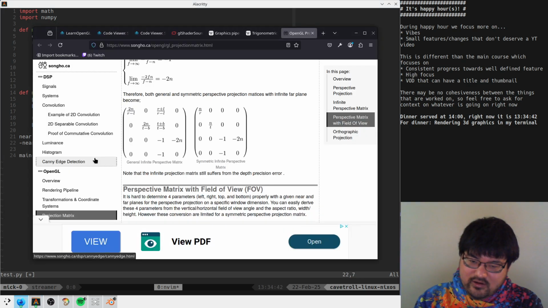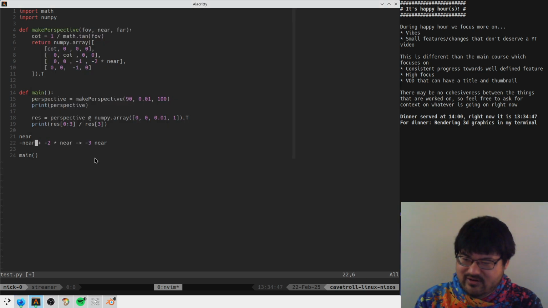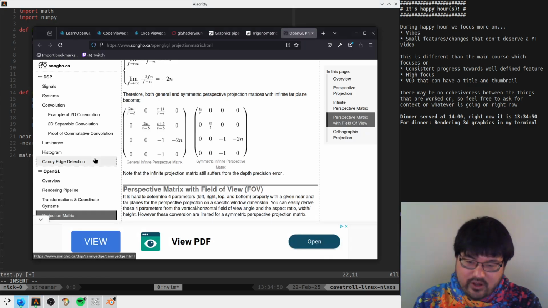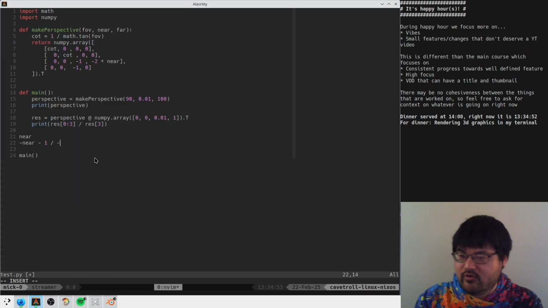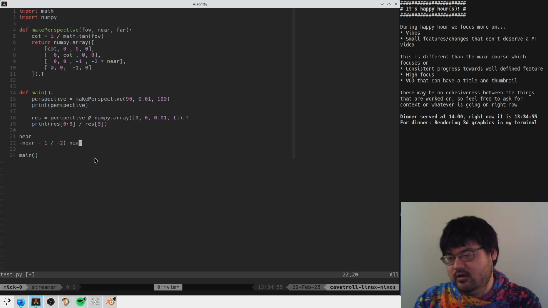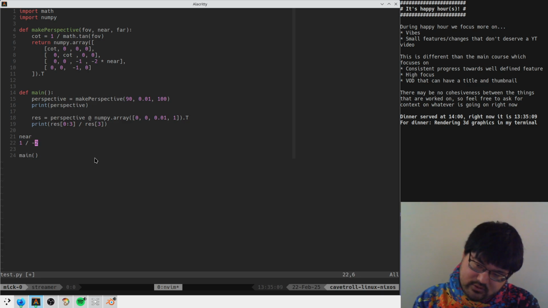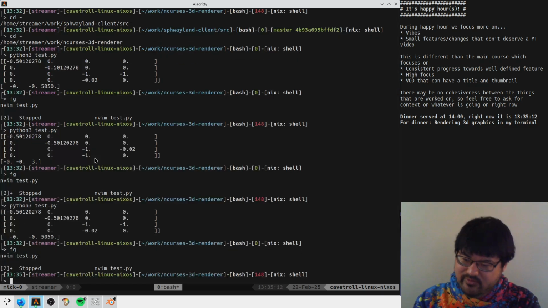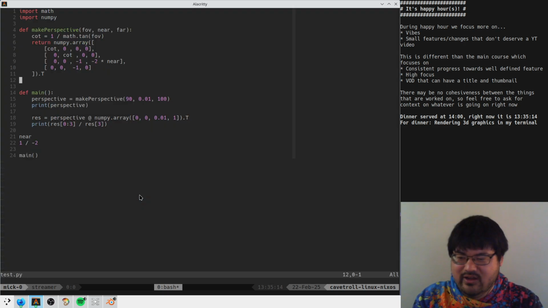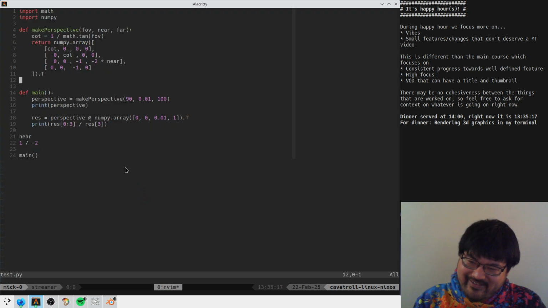Negative near, minus 1 over -2 times near, which gives us... the nears cancel out. So that gives us 1 over -2, which is what we got here, which again, just like, why? Neither of those make sense.